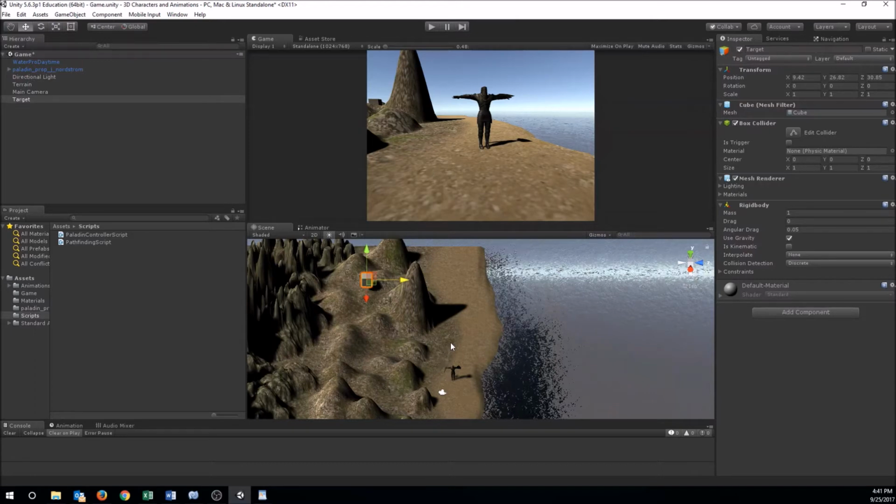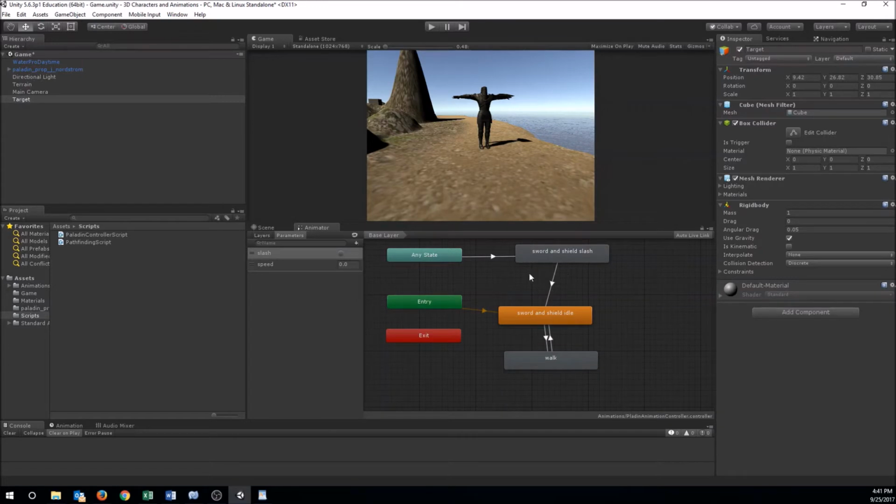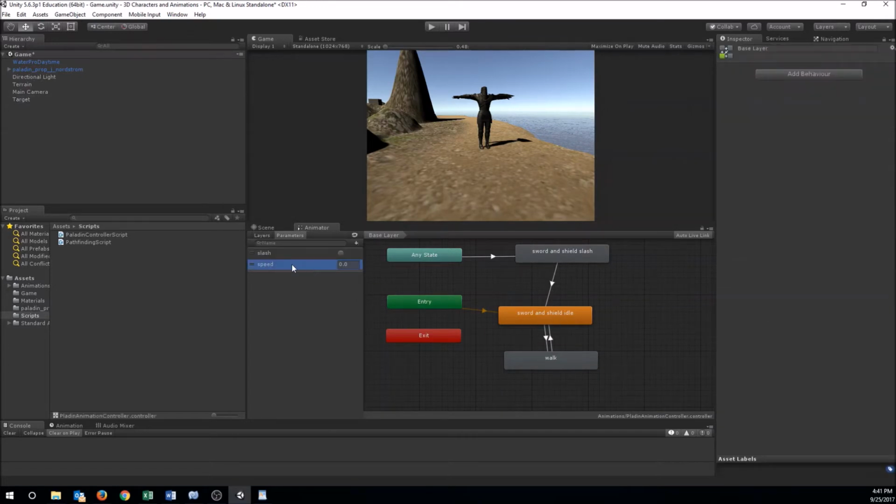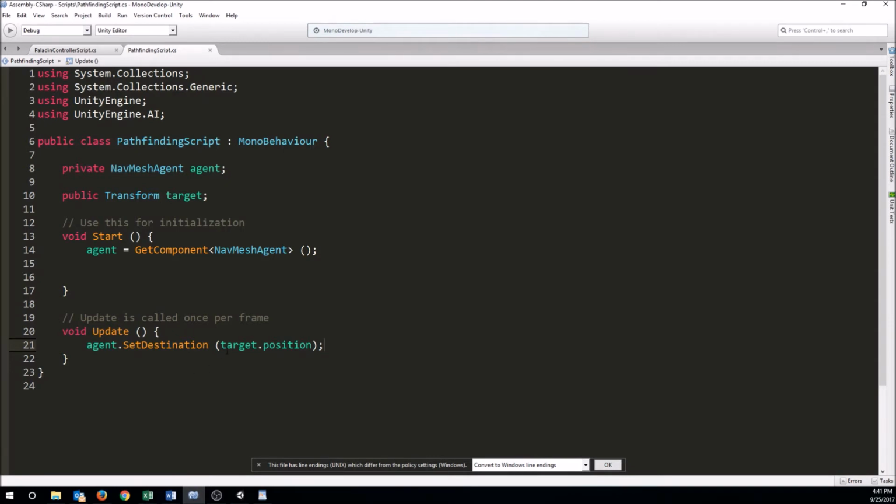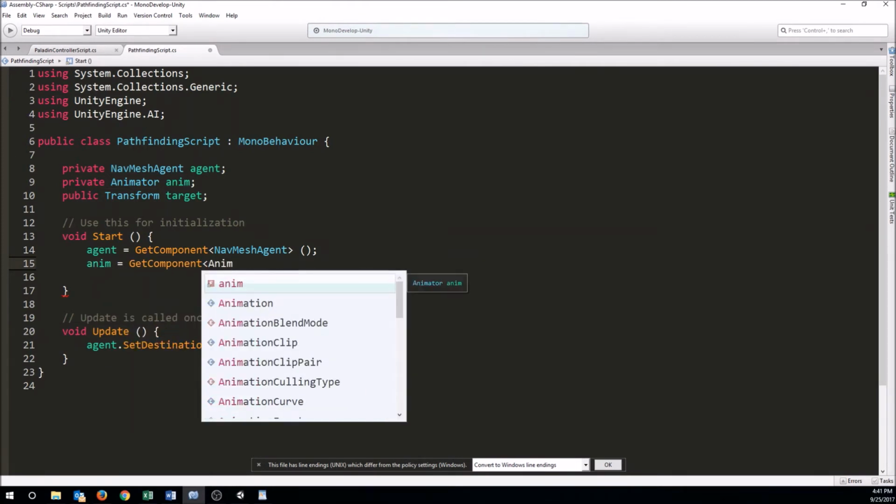Okay, so that's one use of a NavMesh agent, moving a character with it. We can add the animation back in as well. If we go to the animator here, we can see we still have the animator there, and we have this speed parameter, so we could still set the speed parameter via code as we were doing before. So if we go back in here to our script, we could get ourselves a link to our animator. Let's call that anim. And then down here in the start function, we could do the same thing. We can say anim. We can use a get component. We're looking for an animator this time.